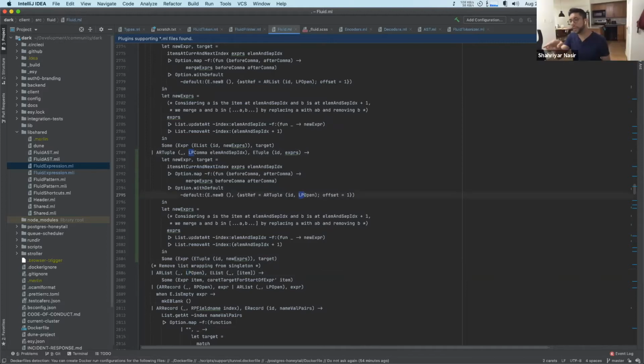Oh, interesting. There's another occurrence of T. This is interesting. Remove list wrapping from singleton. Do we also want to have this? Yeah. No. So if you backspace on the opening brace of an empty thing, we want it to delete. Gotcha. Okay, that makes sense.